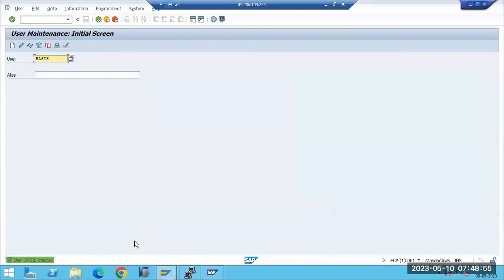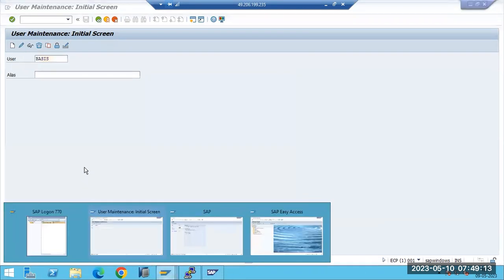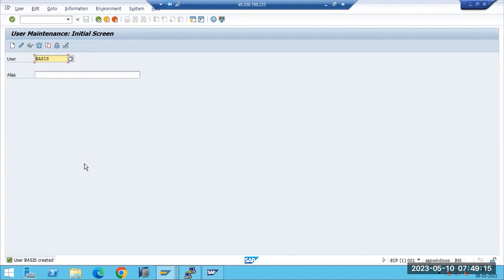See here, the user is now created. I got the screen. So if I do a transaction code as a dialog user, I do one transaction, but my transaction is not updating into the database level. I did not get the message that the changes were saved or committed, or that the transaction was successfully completed, because the transaction is not completed.